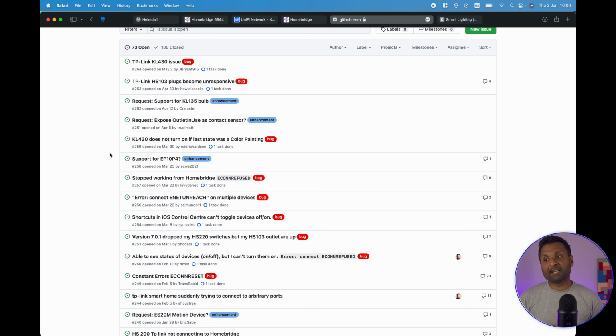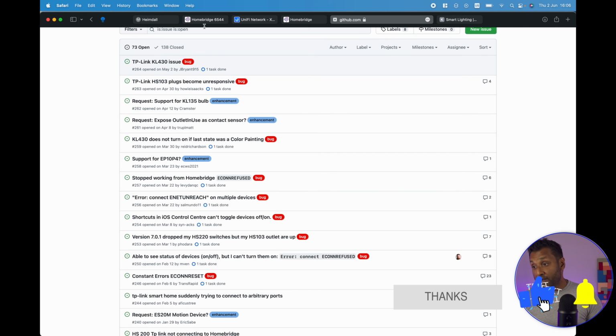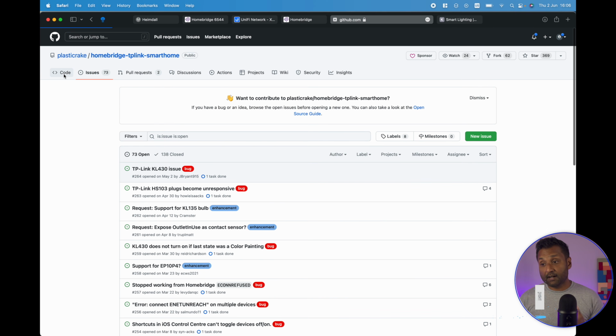And also, talking about developers, feel free to support their work, because without them all of these integrations are not possible into Apple HomeKit. So that was a quick overview on the plugin.